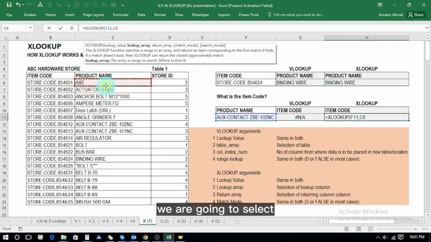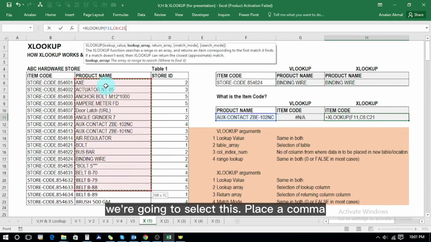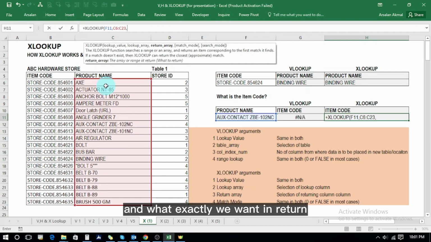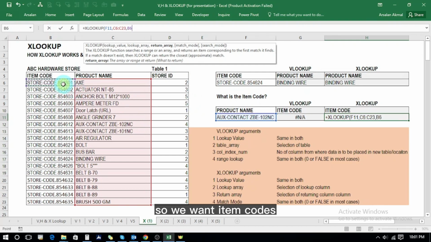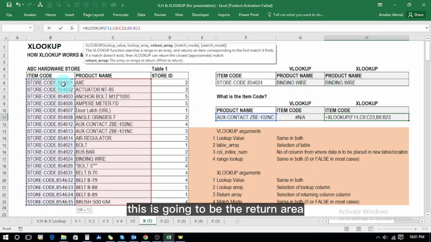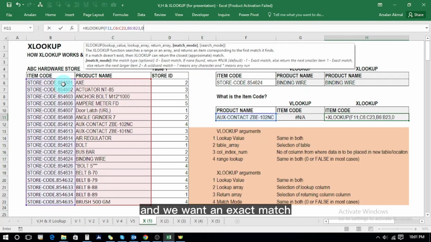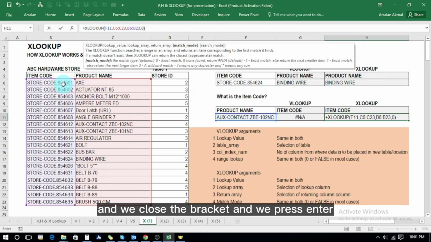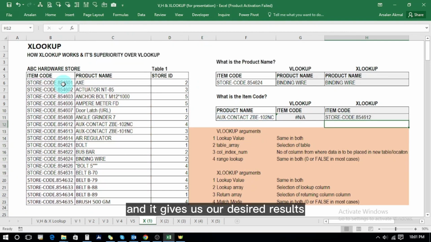We are going to select on the basis of product name. We select this, place a comma, and what exactly do we want in return? The item code. So we want item codes. We select this one. This is going to be the return array, and we want an exact match. We place a 0 or we write false, and we close the bracket and press enter, and it gives us our desired results.